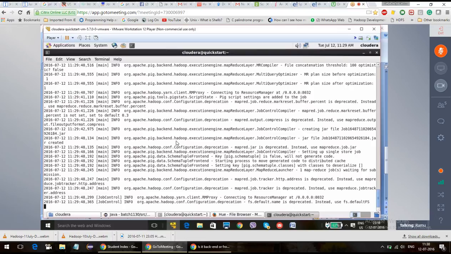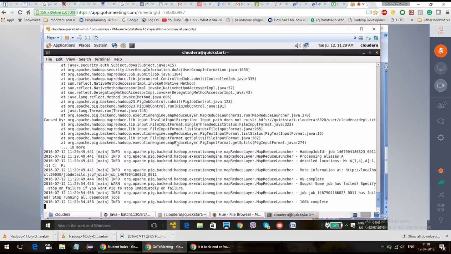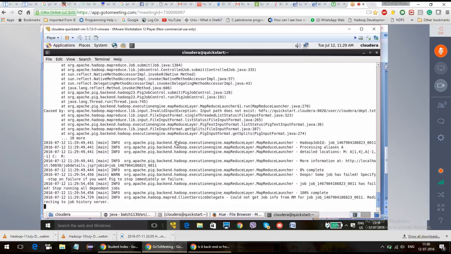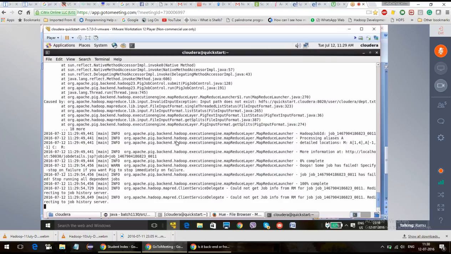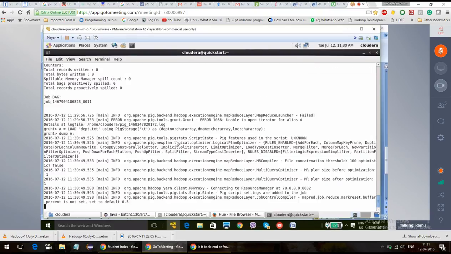It is failed. It is failed to read data from dept.txt because we are not using PigStorage, you need to give using PigStorage slash t. Slash t is tab delimited data. Tab delimited data.